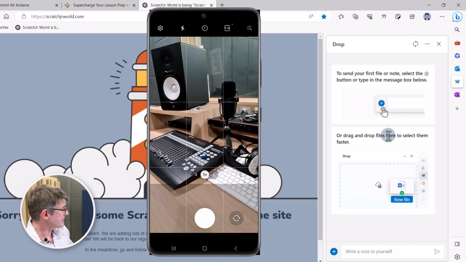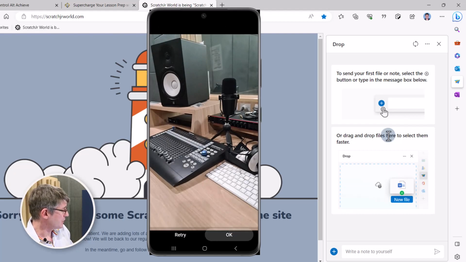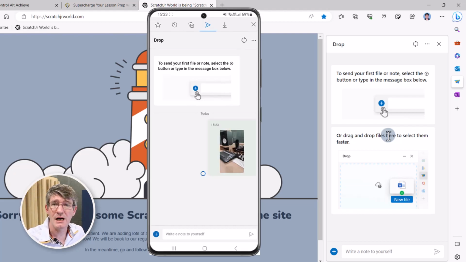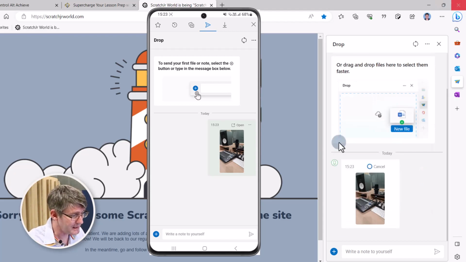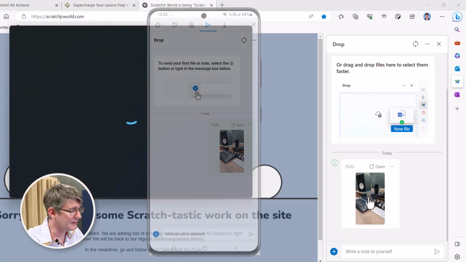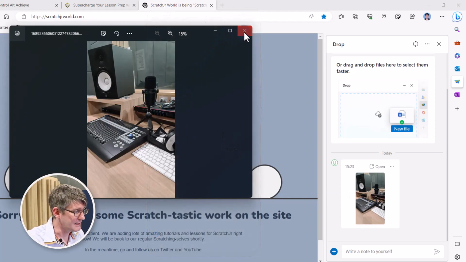Let's take a photo of what we see in front of us. Snap that picture, send it, and in no time, it will appear in the browser on my PC. You can see I have that photo right here. I can click on it and I can access it right now.